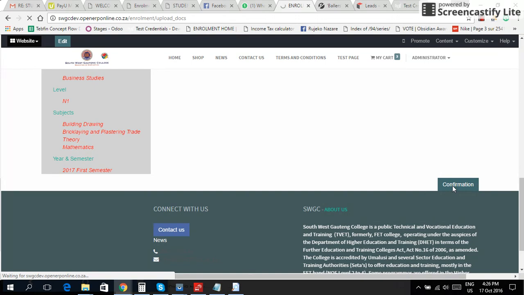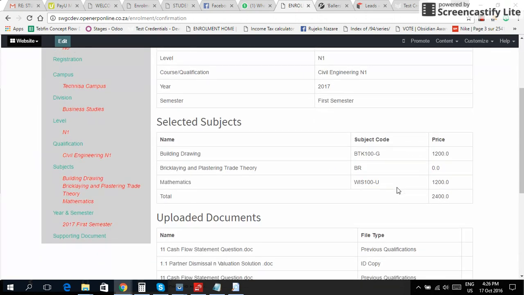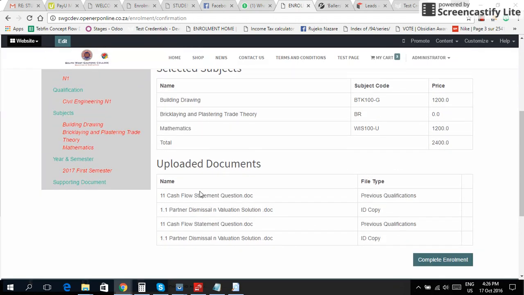Once you click on that, you scroll down again. It will now show you the documents that you have just uploaded. There is my supporting document for previous qualification, and there is my supporting document for ID copy. I've actually attached my previous qualifications twice, as well as my ID copy. Please note that it's also case sensitive. If you click on next, next, or save, save, it will actually upload twice.